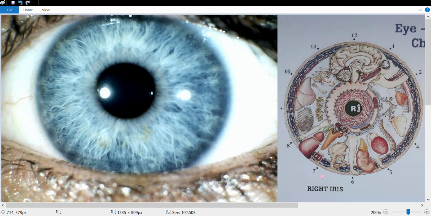Hello and welcome. My name is Casey and I'm going to be doing an Iridology reading. This reading is the second of two, and this is the right eye for Shannon.